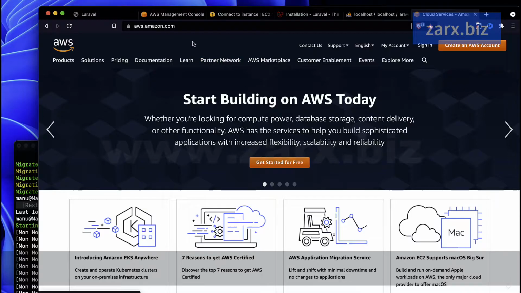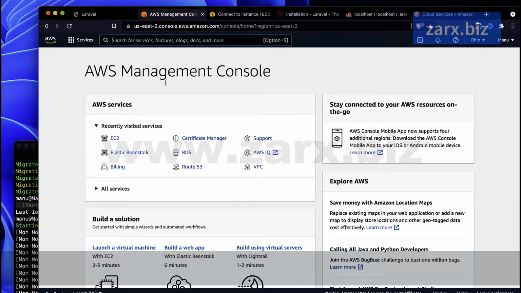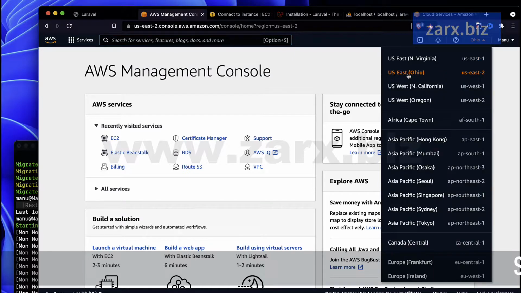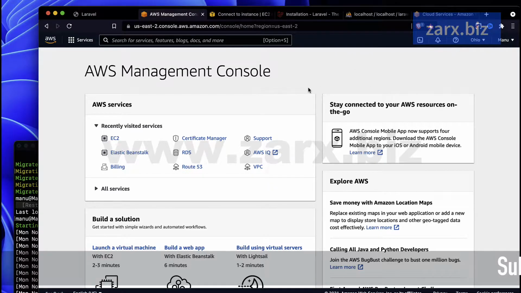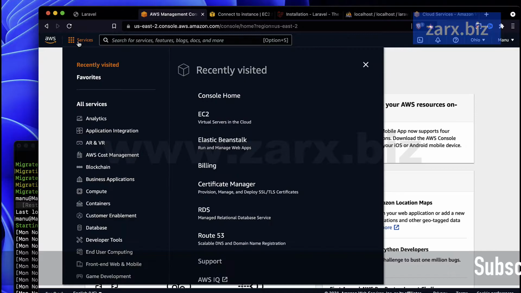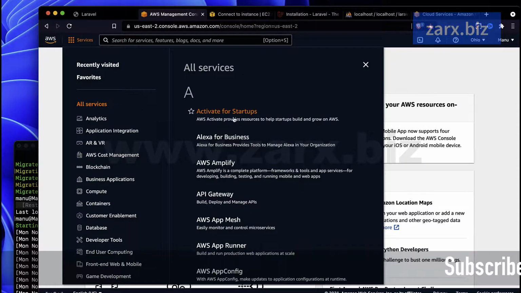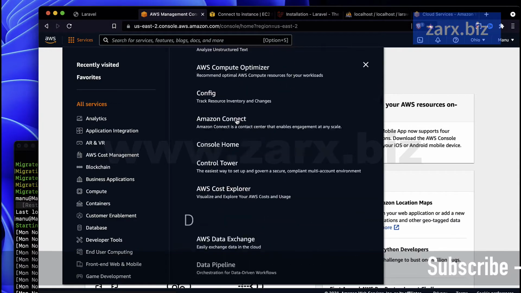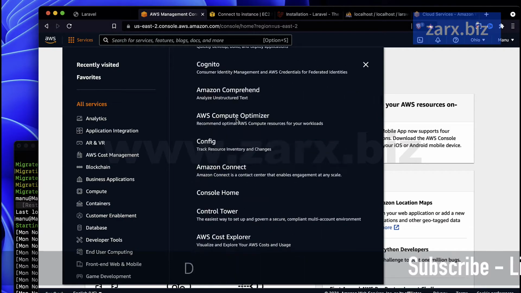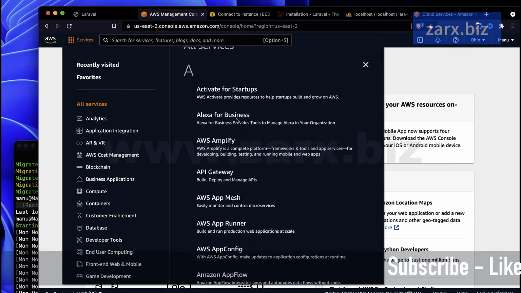So I already have the account here. I am in the application currently, and I have Ohio set up here as the location. You can select according to your needs. Now here we have services. If you click there, we see all the services, and if you click all services, you can browse all the services of AWS. So currently the service we need.